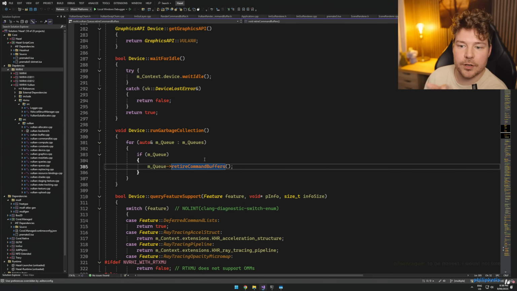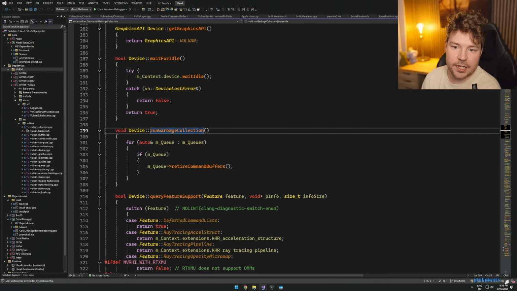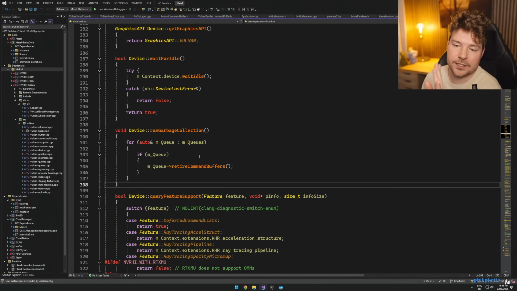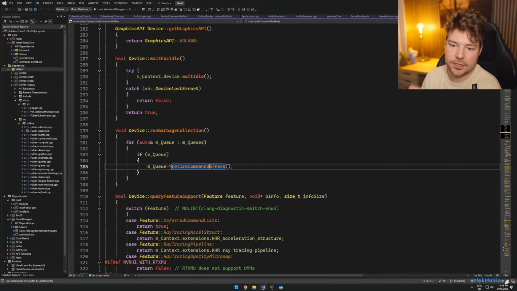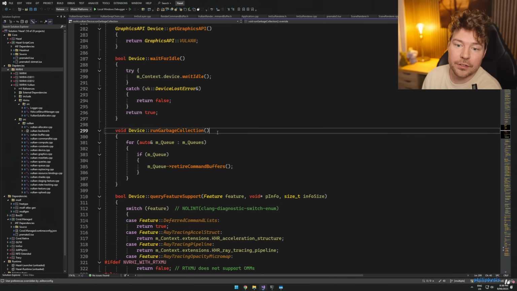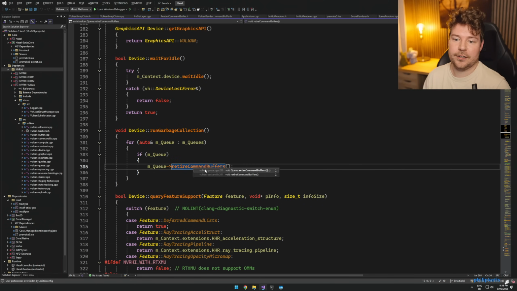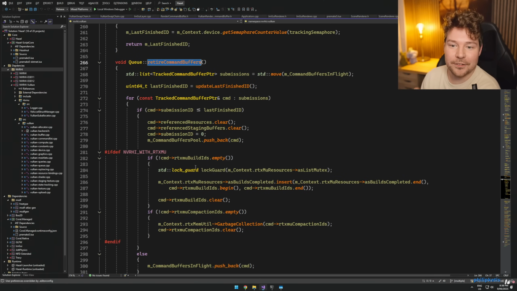This is interesting. We know this function. So run garbage collection goes through all the queues. We just have the graphics queue, so it goes through just the graphics queue at the moment, and it calls retire command buffers. That's the only thing run garbage collection does in Vulkan. Literally the only thing, retire command buffers.